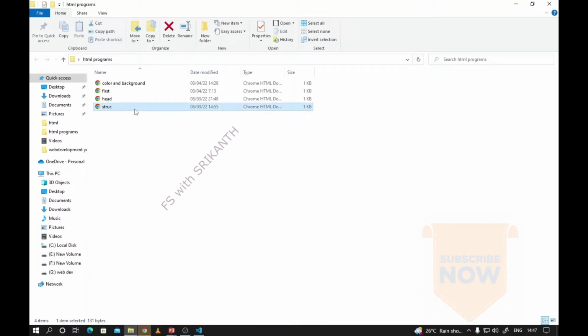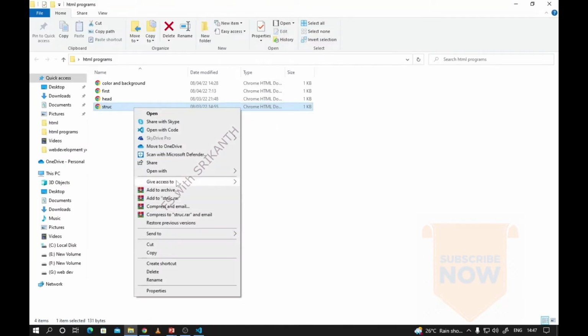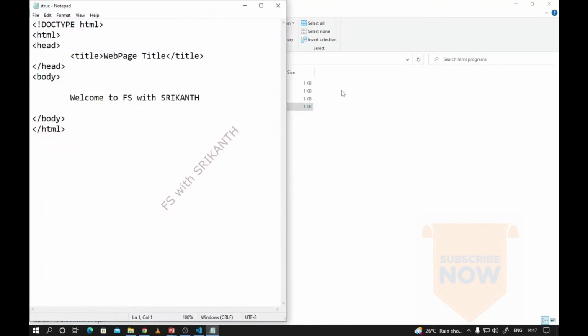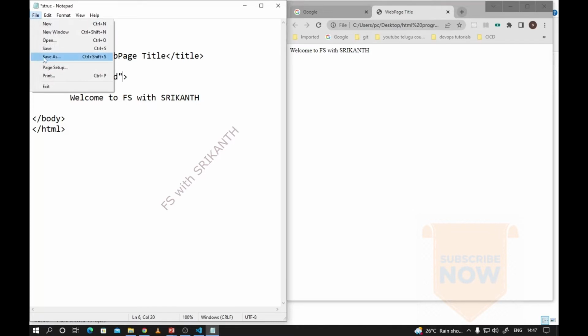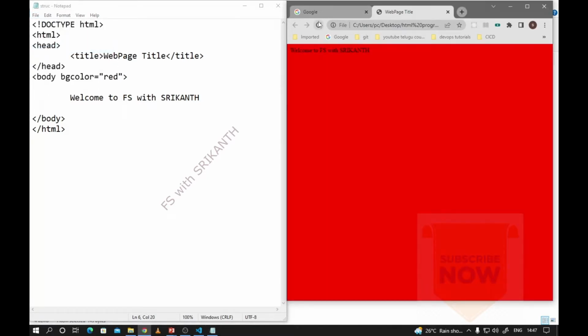When we double click this, it automatically opens in Notepad. Every time you can update this one. Welcome to FS with SRIKANTH. Suppose there is a bgcolor equal to red. First you save here and again you refresh. This is one issue.